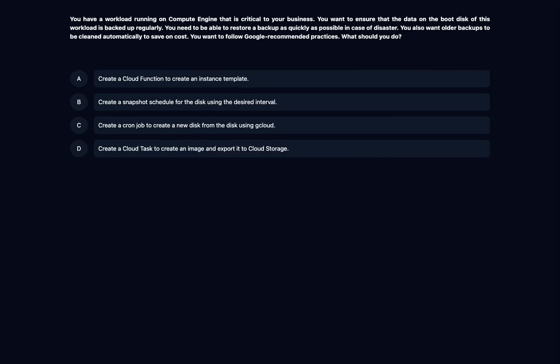You have a workload running on Compute Engine that is critical to your business. You want to ensure that the data on the boot disk of this workload is backed up regularly. You need to be able to restore a backup as quickly as possible in case of disaster. You also want older backups to be cleaned automatically to save on cost. You want to follow Google recommended practices.